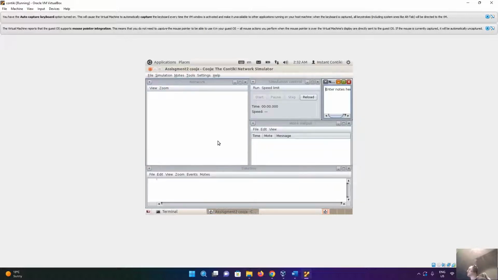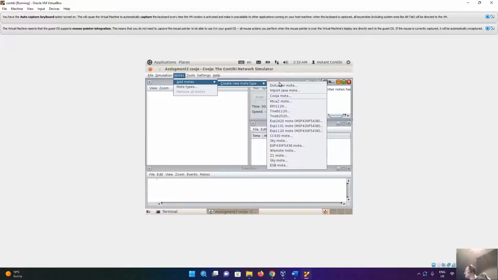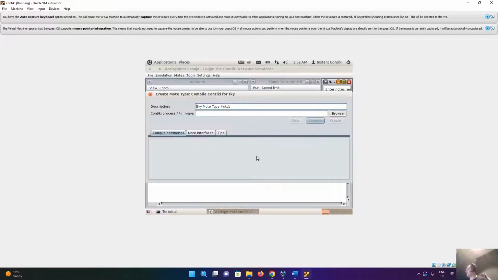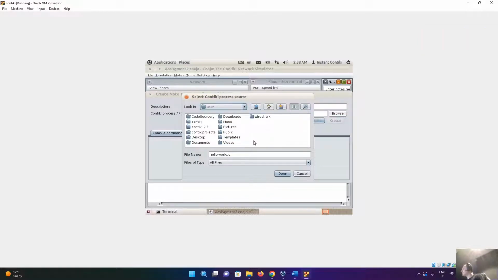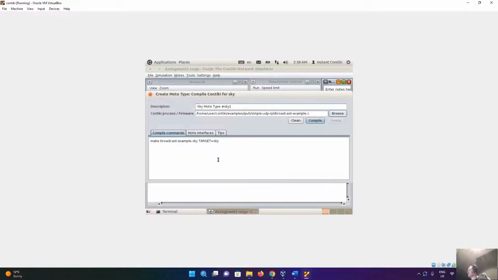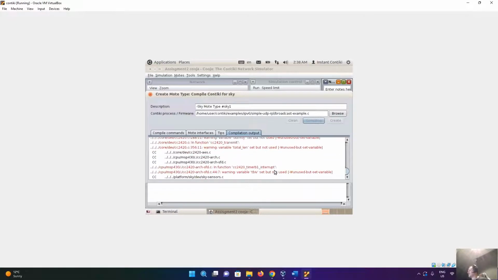For the new one, to start, we have to go to motes, add motes, create new mote type, and we have to choose the Sky mote. Now we have to browse the configured example, with user, configure samples, IPv6, UDP, RPL. So now compile. Now let's put it in the command, compile.